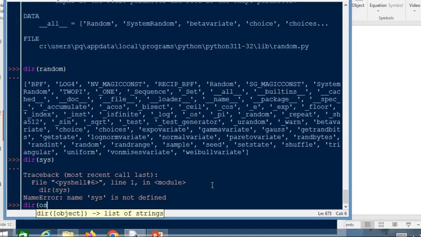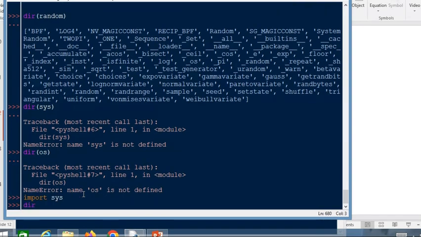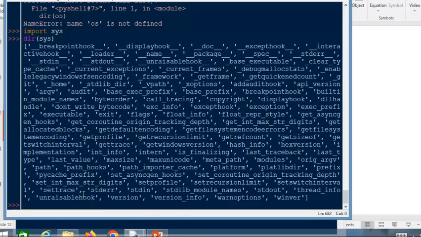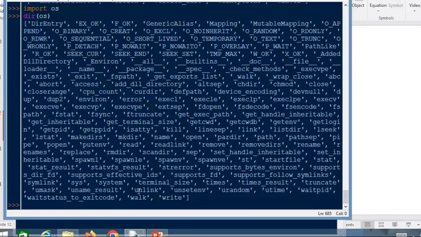dir os, for example. Okay, we got some errors because we did not import these modules. Let's import them. Import sys. Now dir sys. You can see the explanations. Now import os. dir os. You can see the explanations.